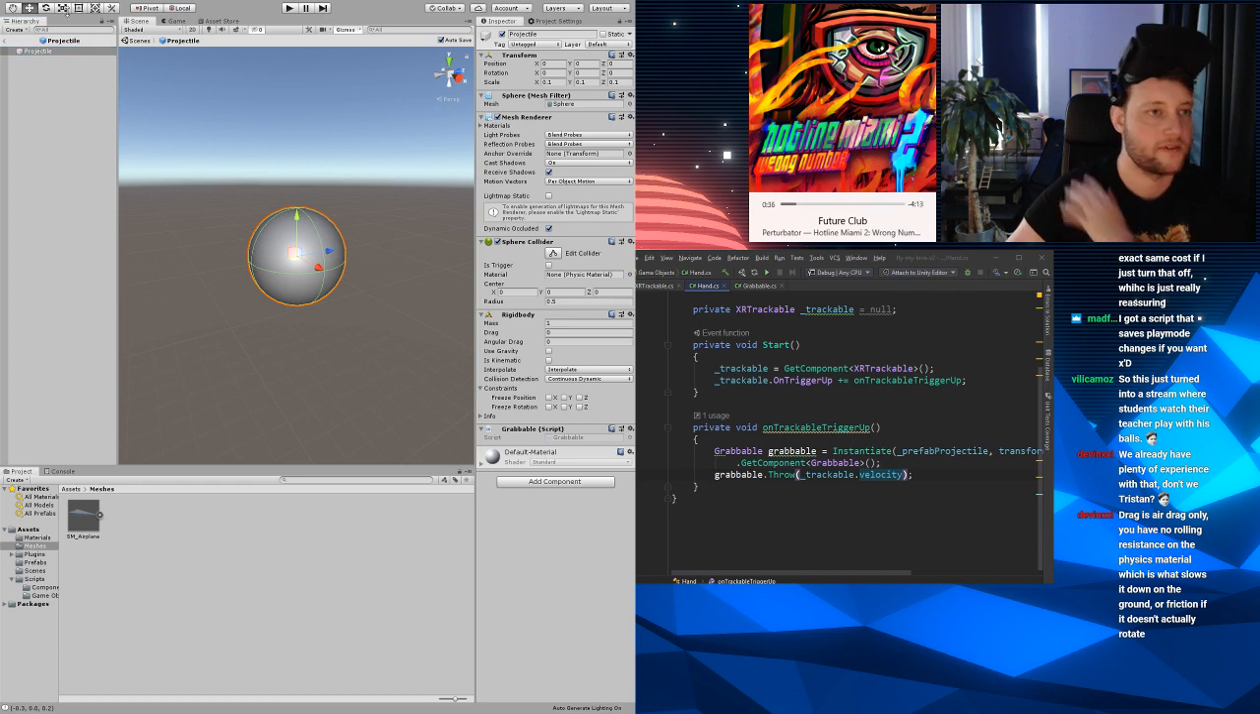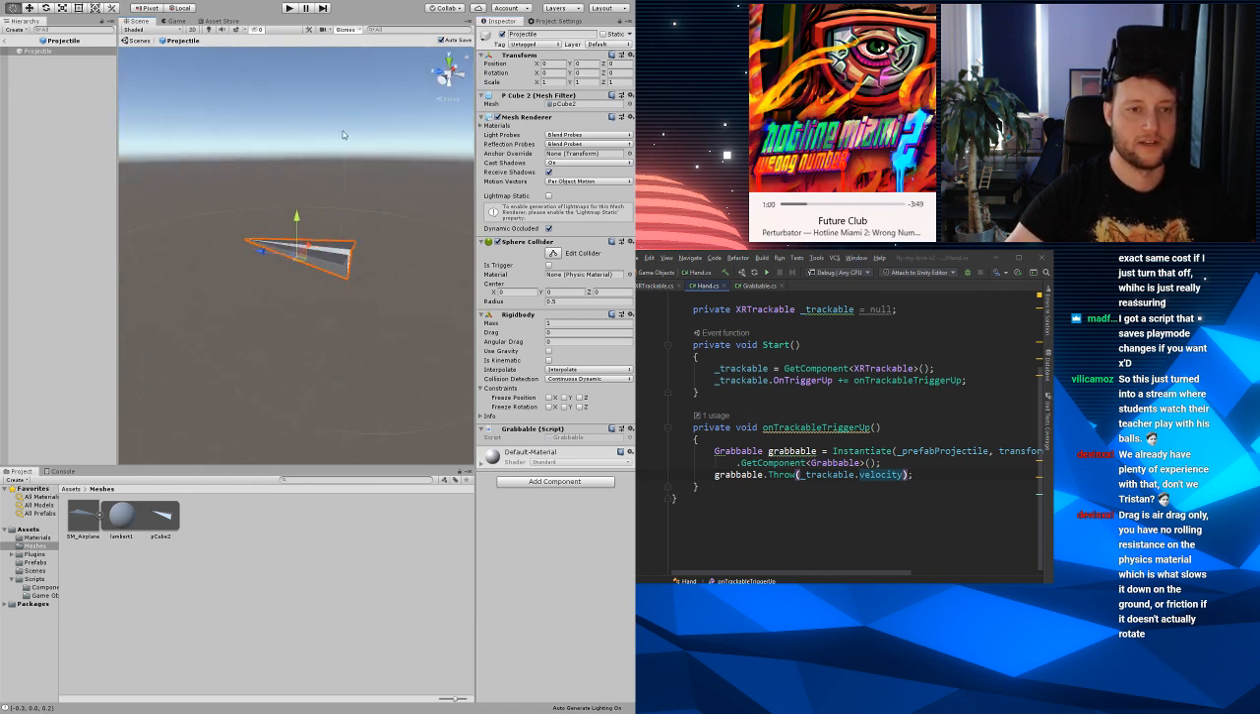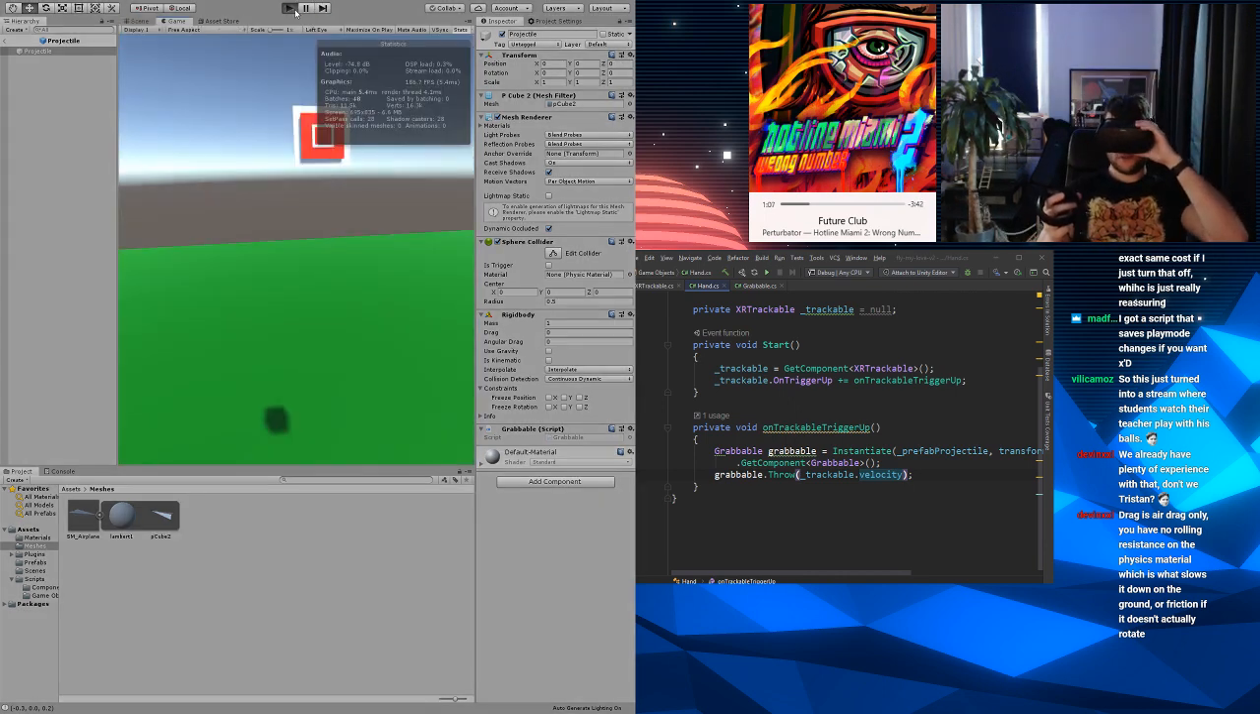The mesh filter is going to be that airplane. Oh wait, actually. This one? What? It's tiny. Oh wait, it's still scaled down. 111. I think this is fine. This is about the size of a real paper airplane. See how that looks?